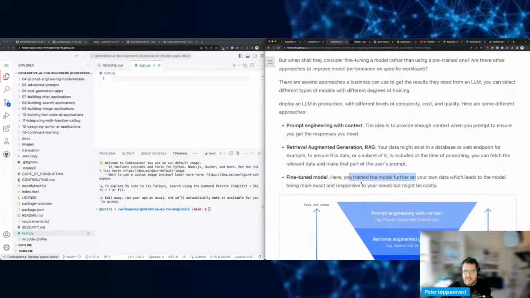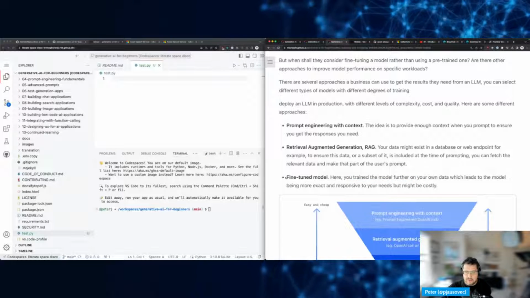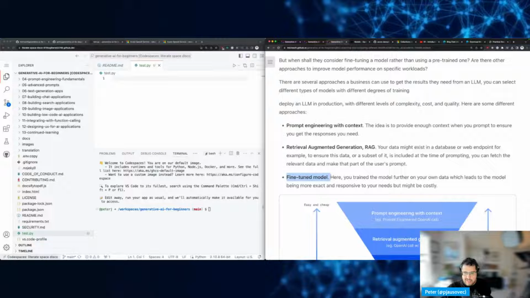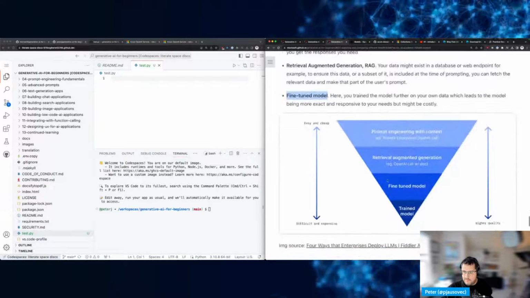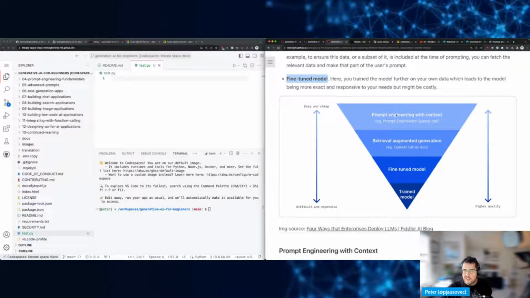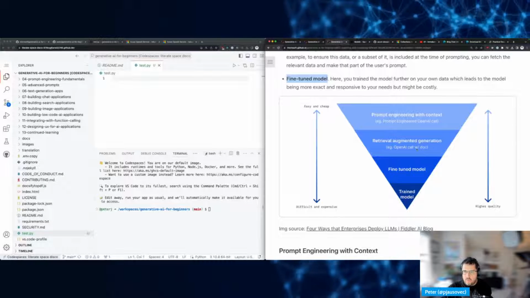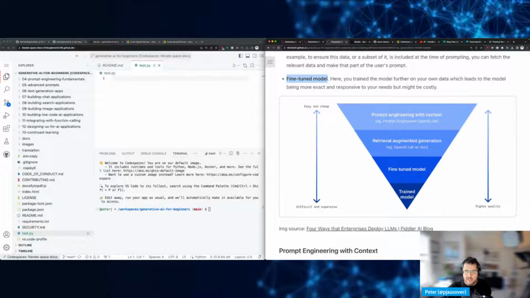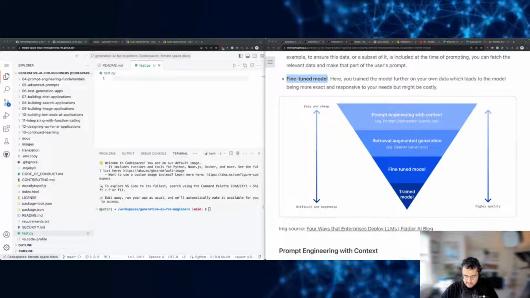And then fine tuning, you train the model further on your own data, which leads to the model being more exact and responsive to your needs, but might be costly. Yes, because to do this, you probably need GPUs and whatnot. Oh, this is nice. So easy and cheap, prompt engineering. Yep. OpenAI call with doc. Okay, this would be an interesting thing to look at.